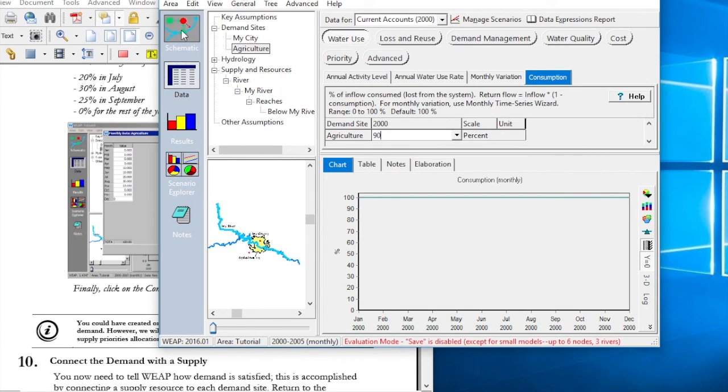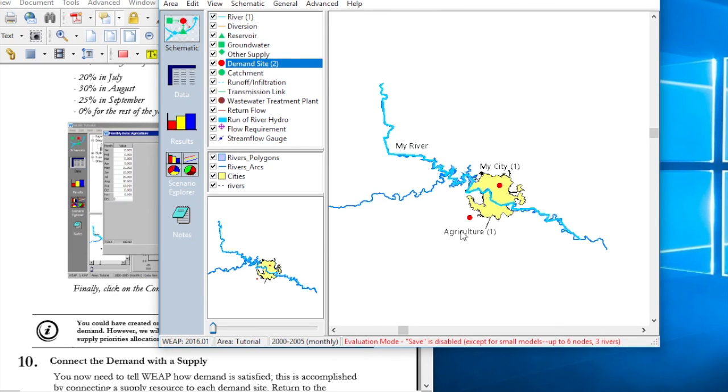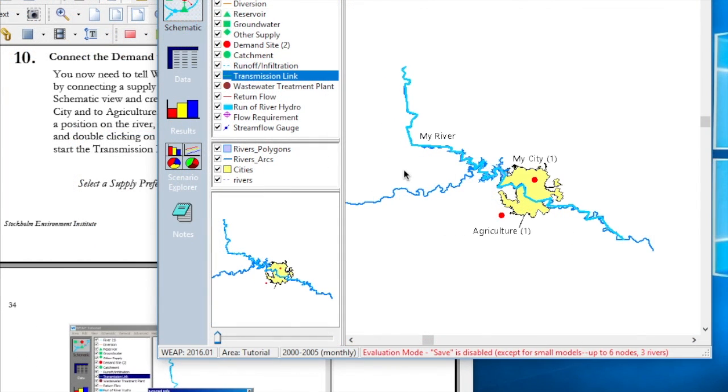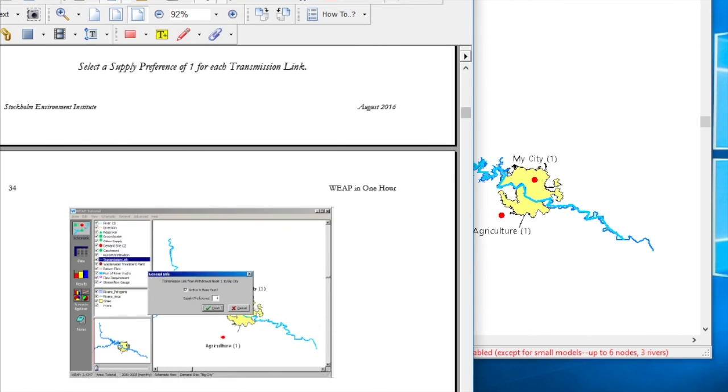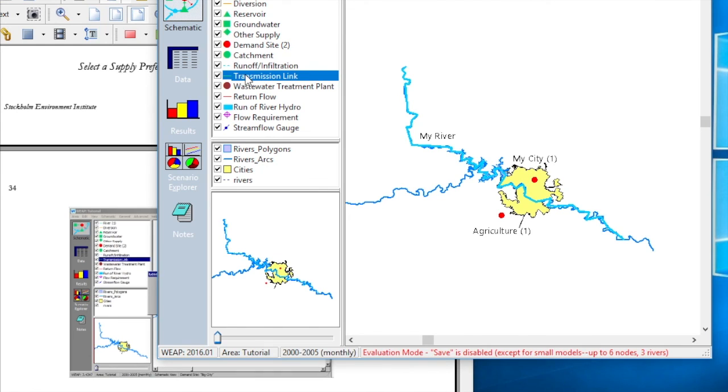So that's finishing the agricultural data, and that takes us to the next step. In our next step in this tutorial, we're going to connect the demand with the supply, which is done with a transmission link. So if we go back over here to the model, you see the transmission link, and you select it once again as you've done before. And you come over here and you drop it on the river. Make sure you pick a spot on the river, and now you can connect it to the city.